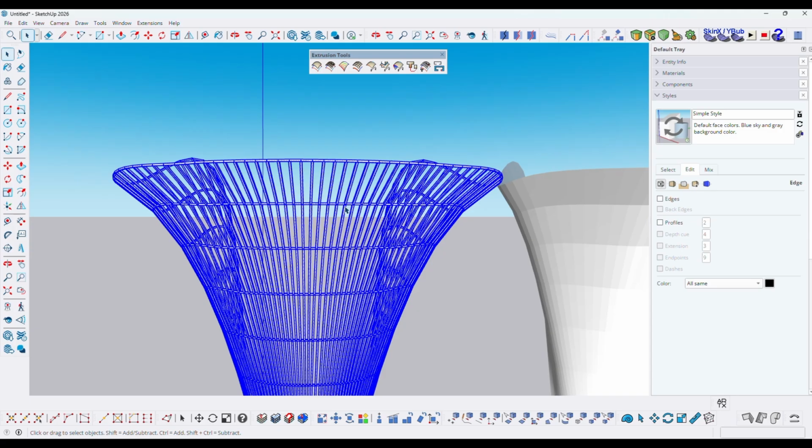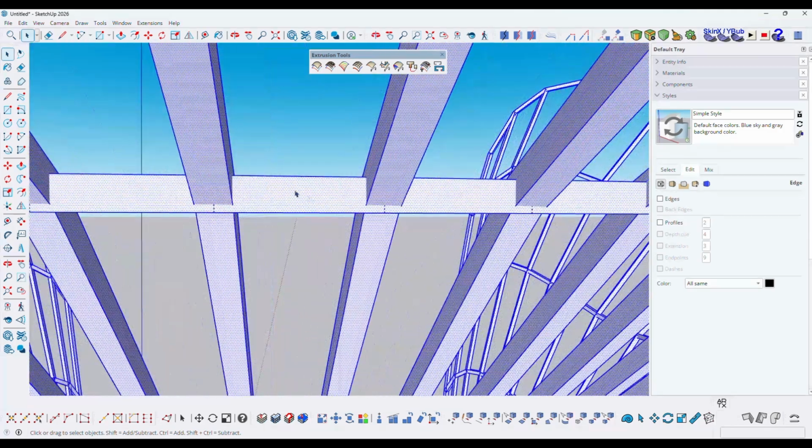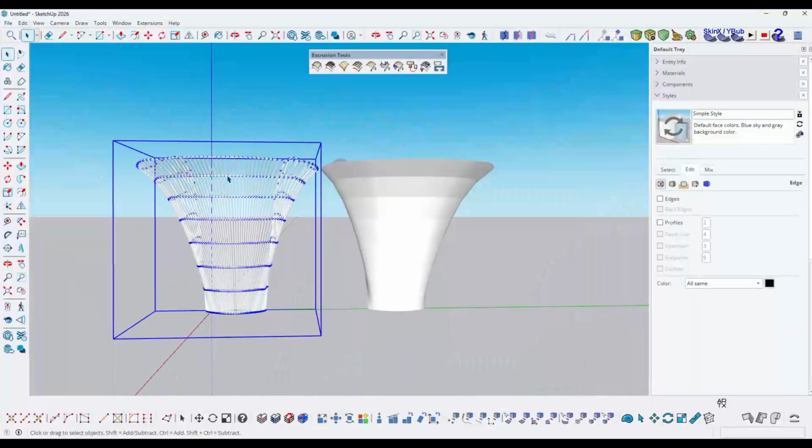In SketchUp 2025 you can enable photorealistic rendering option for photoreal material visualization.